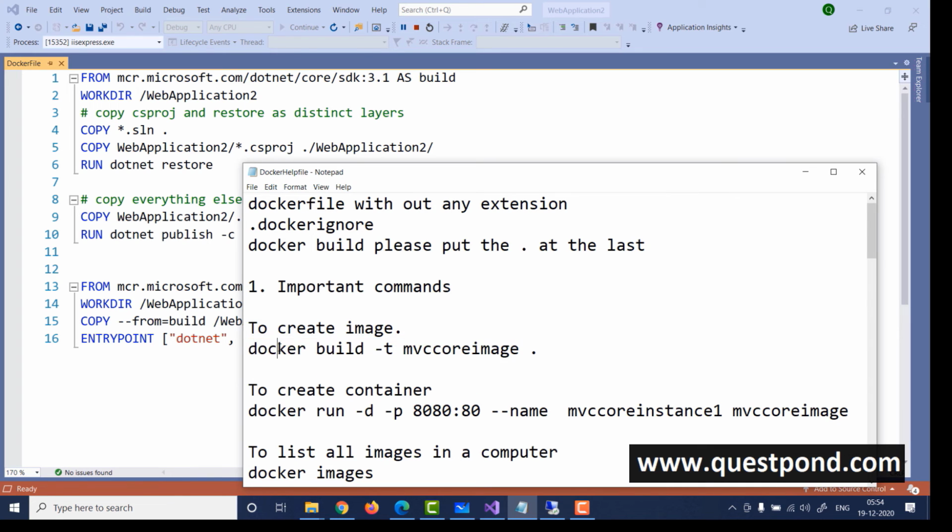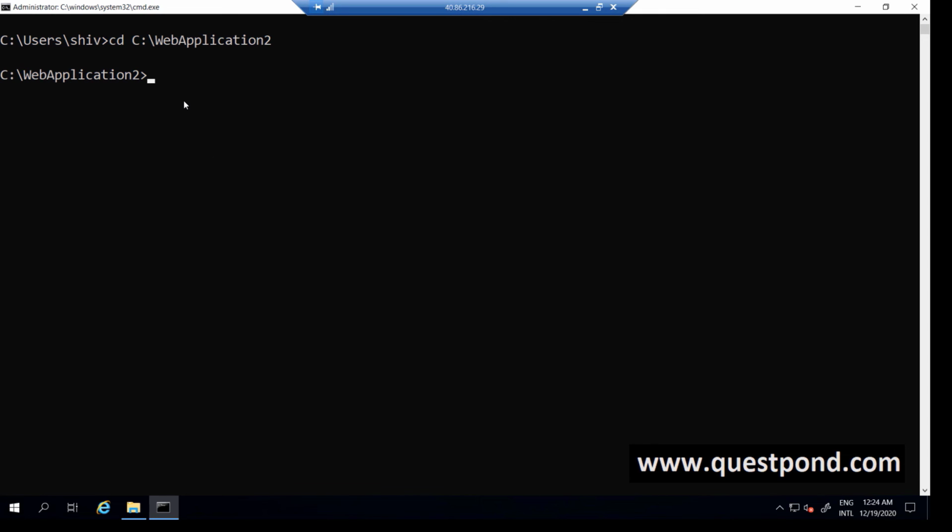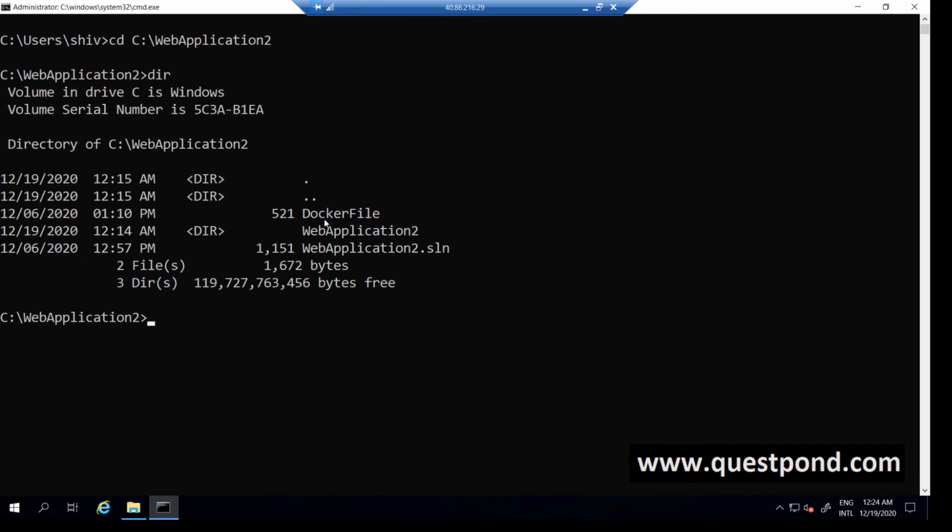So to create an image, we have to say docker build -t, the name of the image, and where is your Docker file. Remember, in which directory is this Docker file? If it is in the current directory, then say dot, right? So I'm going to copy this command, docker build -t MVC core image, the name of the image you want to create, and the file. At this moment, the Docker file is out here in the outside directory. So I'll paste this, and create the image.